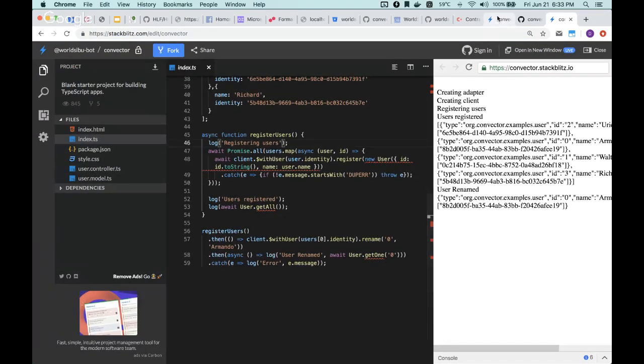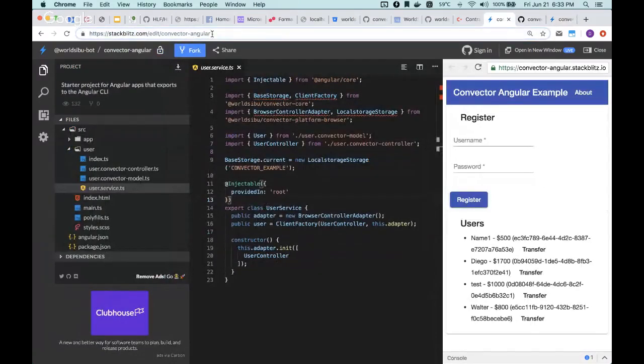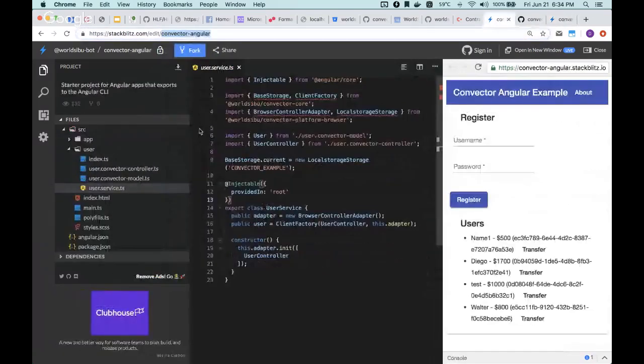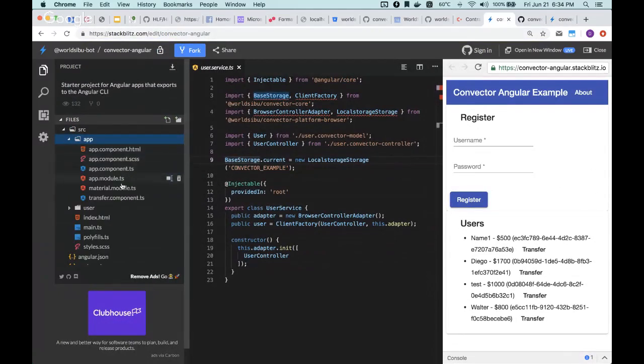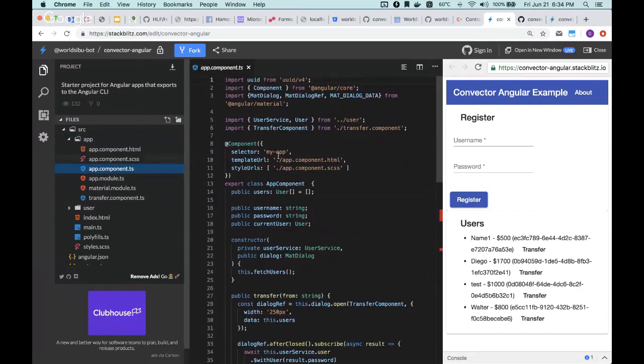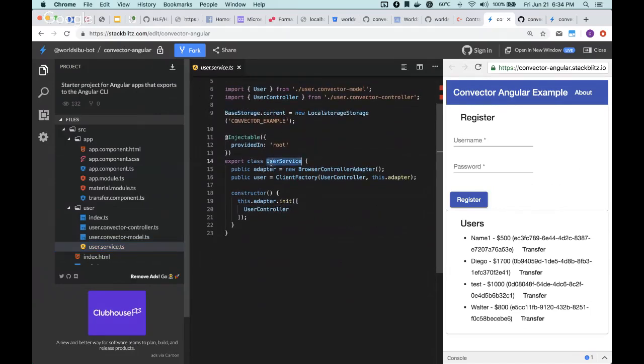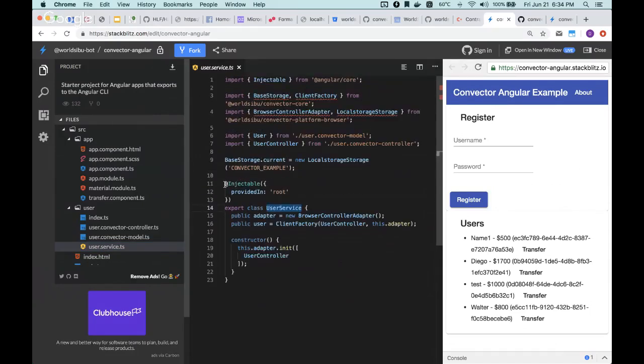But I'm going to show you the Convector Angular. The Convector Angular example is just a pretty example. It's actually the same example that we have in the Convector one, but using Angular. And this is to prove to you that Convector can run with Angular. And the way that we do this is by creating an Angular service. You will see we have an injectable service from Angular in here, for those of you familiar with Angular.